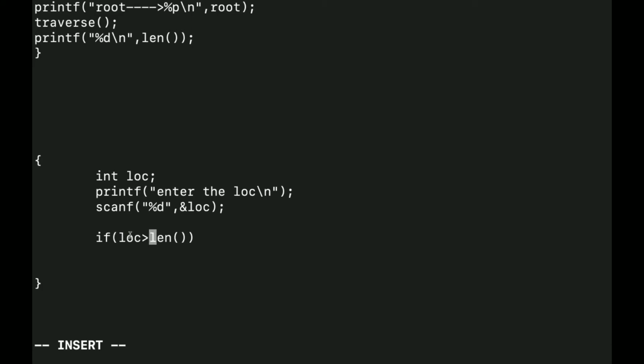At that time you need to do the operation. If it is only greater than, 5 is greater than or equal to 5, it is there, it is not an invalid location, it is a valid location, right? So here I'll tell it printf, invalid location. Then I'll just tell it return. Return what? I'm returning nothing.